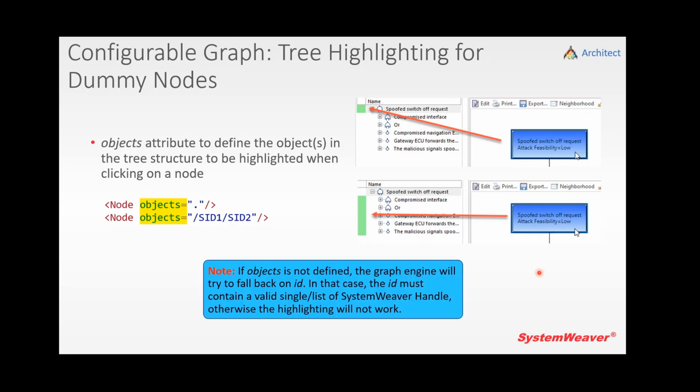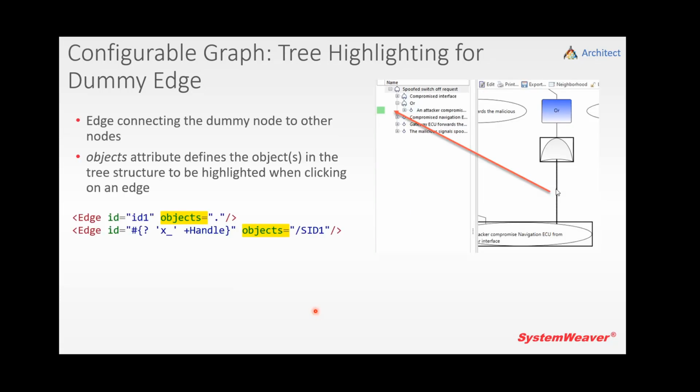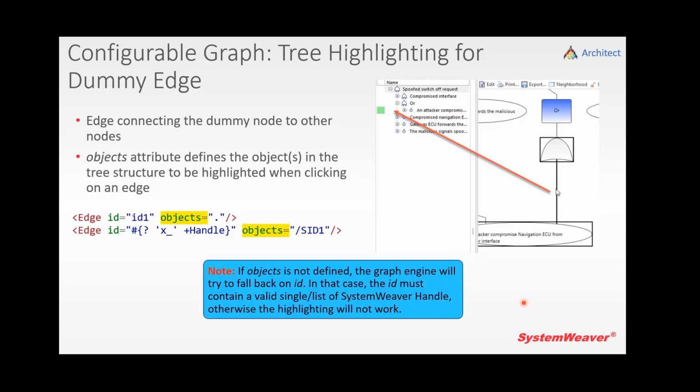And again, if you run into trouble implementing this and you're not seeing the highlighting, then check your objects attribute. It needs to be defined, or your ID needs to contain valid values. And the same goes for the tree highlighting for the dummy edge. Here, for example, I'm clicking on this edge and I'm getting a highlighted item there that's defined by my objects attribute. If you're having trouble with the highlighting, check your attribute values.